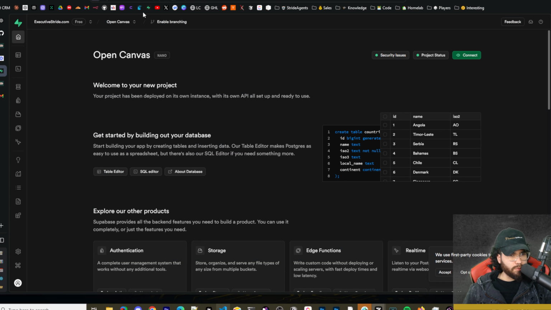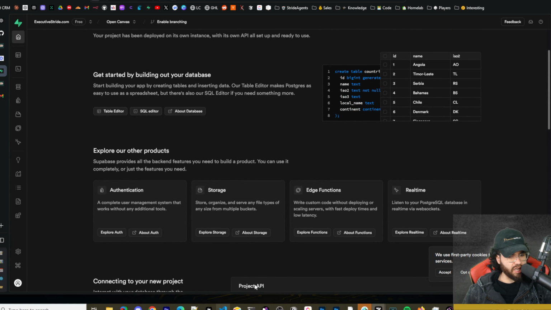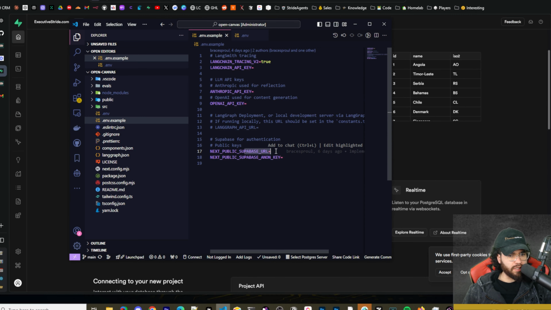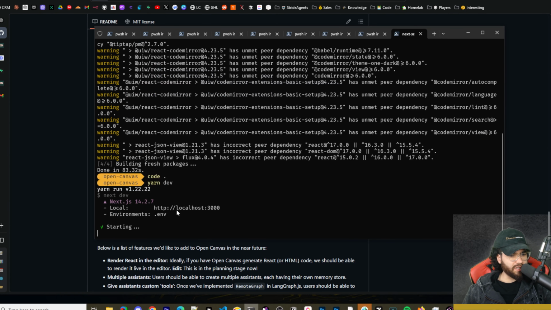So I just went to supabase.com, which I'll leave a link down below, and I created a new free project. And then if you just scroll down right here, it will show your project API with your Supabase URL as well as your Supabase anon key. And you can simply paste these over into your environment variables here and then save this environment variable file. Once you do that, you can run yarn dev right here. As you can see, it's starting up on localhost 3000.